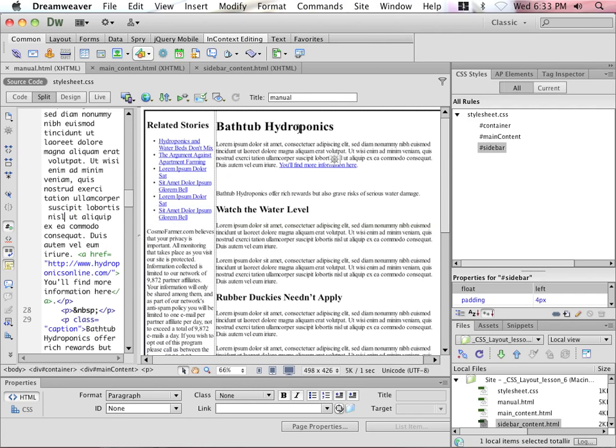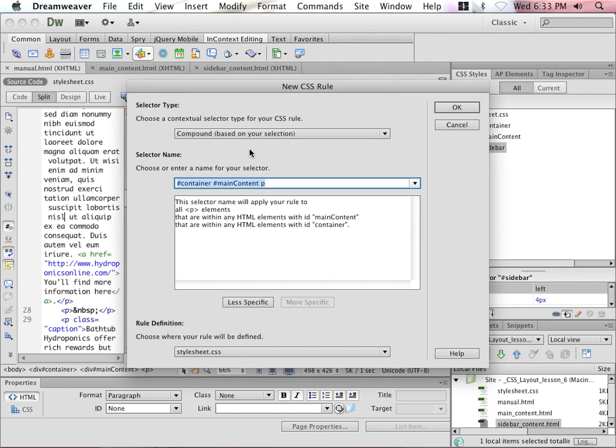So I'm going to do what's called a Compound Selector, which uses the div tag as a reference, and then it also references the specific tag within that div tag. So let me start by creating a new style, and I will go to Compound. Basically the way it works is these hashtags represent div tags, and it shows the nesting with the order. So container is at the top level, then underneath that is a div tag called main content, which is contained inside of there, and then currently highlighted was the paragraph tag.